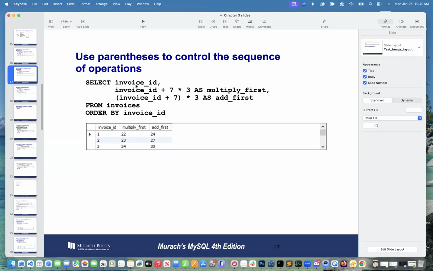So they do select invoice. This first column, multiply first, does not have the parentheses being used, and then this add first does, and you notice you come up with different values there. That's basic math, but it matters in the result you get.